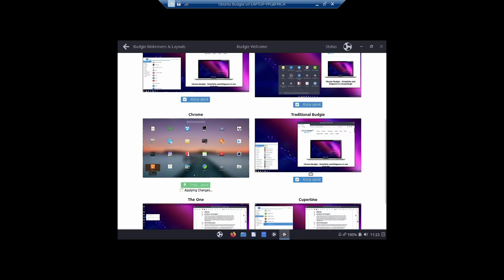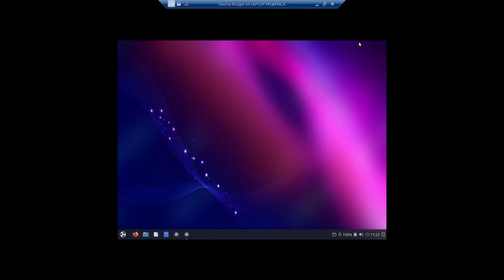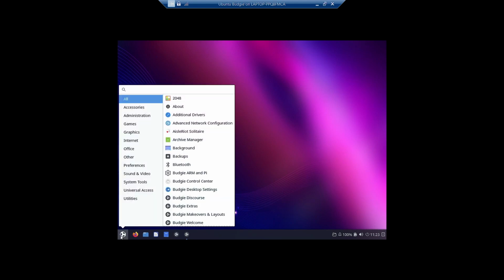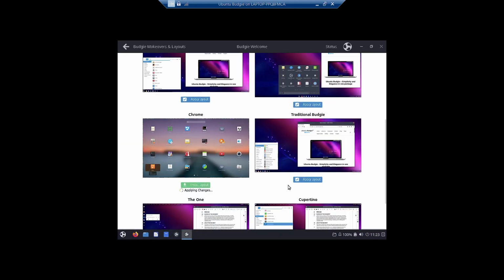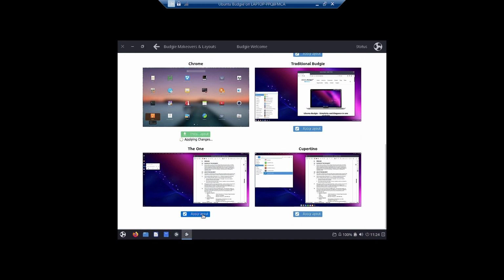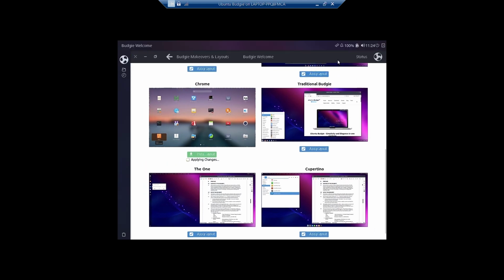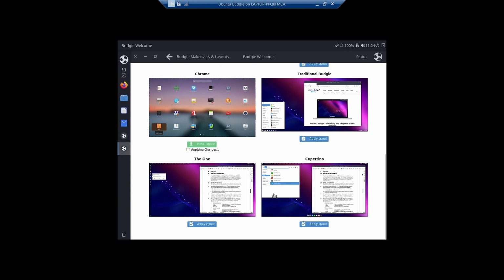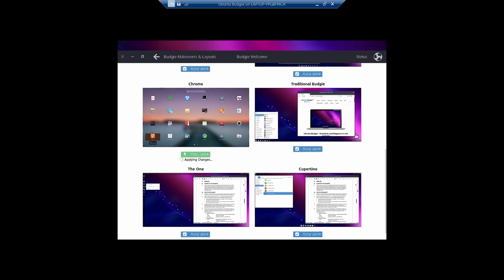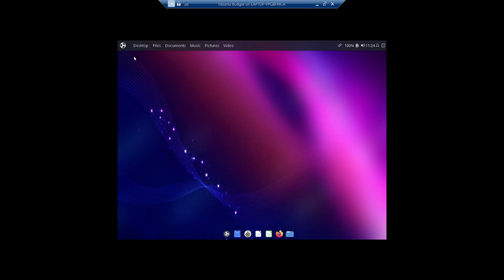So Chrome is installing. So we will go with the traditional Budgie layout. So this is the traditional Budgie layout. This is the Ubuntu Gnome desktop layout. You can see it here, something like Ubuntu Budgie Gnome desktop. And final is the Cupertino layout. Let us try the Cupertino layout. So this is how it looks in the Cupertino layout.